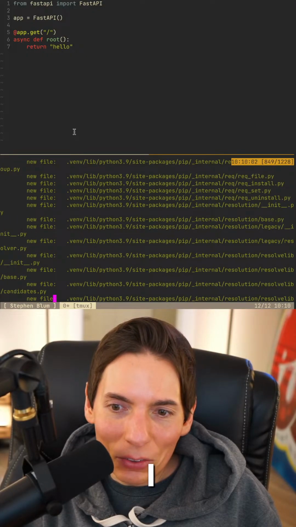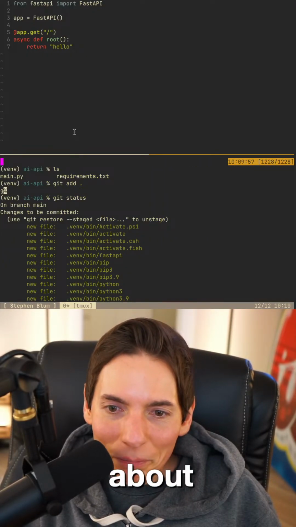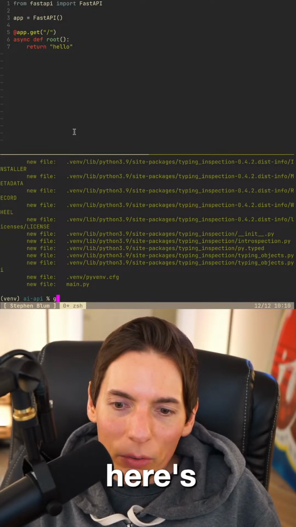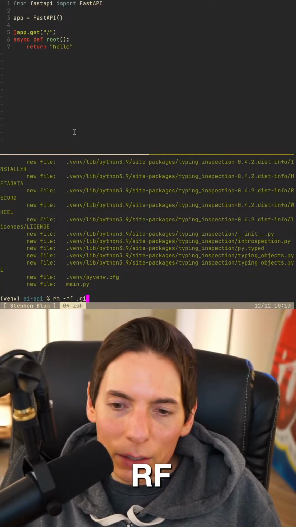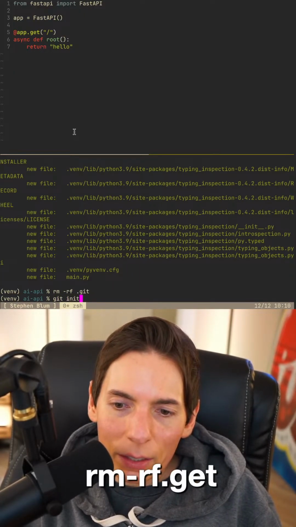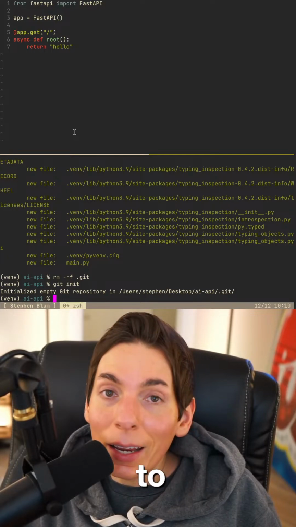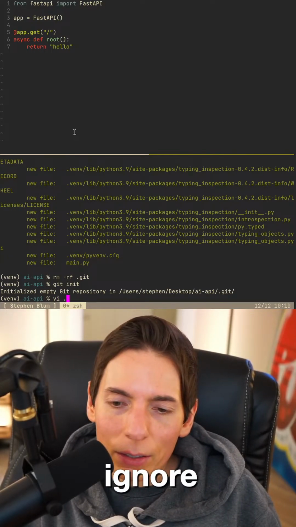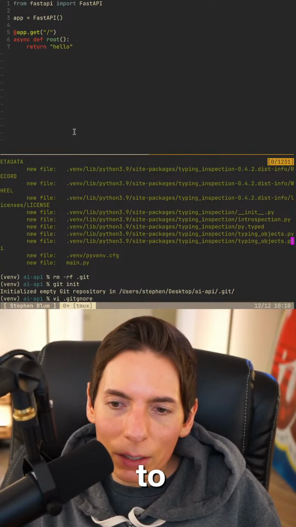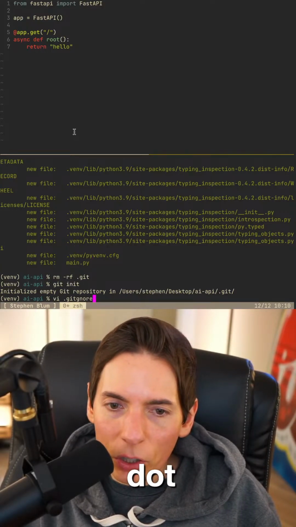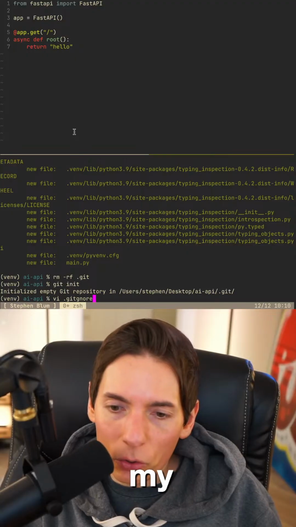I don't know about this. Here's what I'm going to do. We'll say rm -rf .git, we're going to start over. git init, and then we're going to add a .gitignore file, and we're going to copy the .venv because I don't want this to be in my repository.